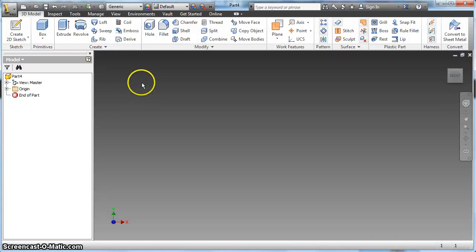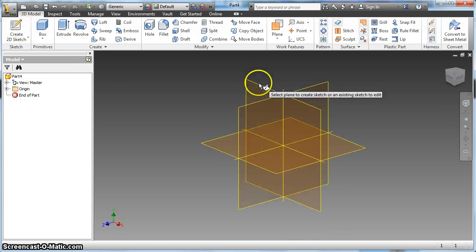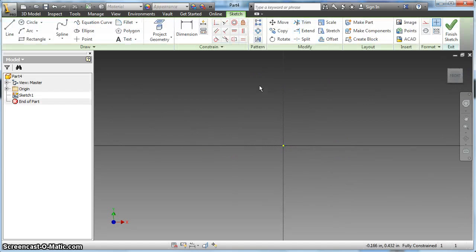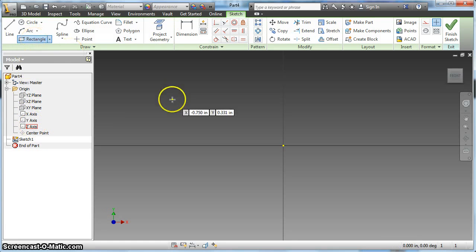In this demo tutorial, I'm going to show you how to make a snowflake using the mirror and circular pattern features in Inventor. I'm going to start off with a sketch on my front plane, and because I'm going to be using the circular pattern feature, my origin point as well as the z-axis in my origin folder are going to be very important. So I have to make sure I line up using that.